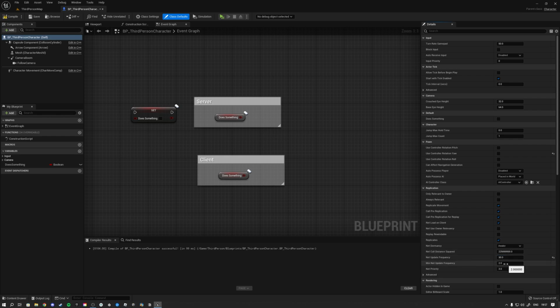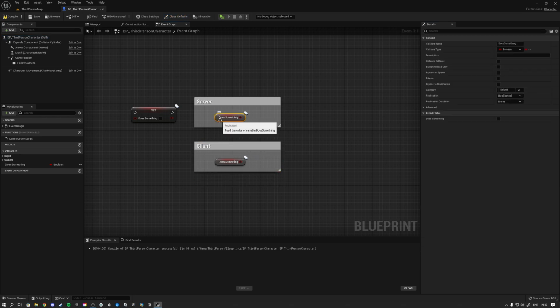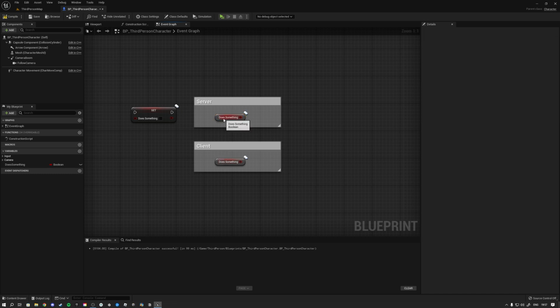And then here you can also apply what is the minimum update frequency. And with your priority, you can basically change how important this variable is, right? Or this actor in this case. We changed the actor relevancy here and the actor update speed. But anyways, that's beside the point of this tutorial here. This will try to update 60 times per second in this case.